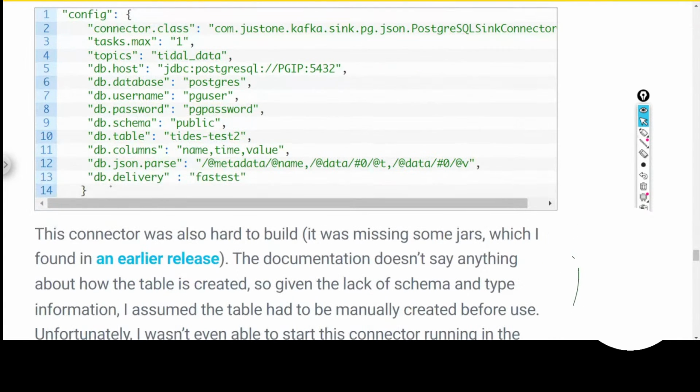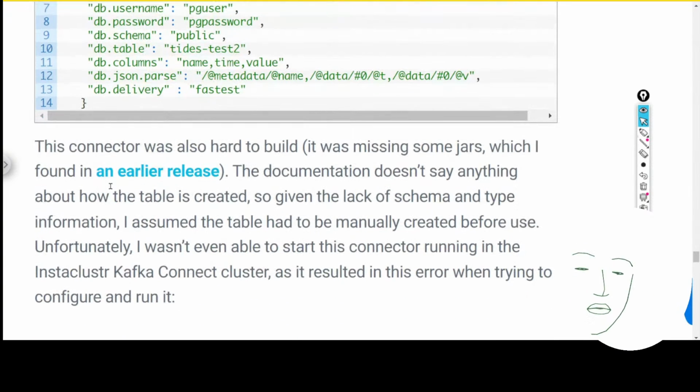This connector was also hard to build. It was missing some jars, which I found in an earlier release. The documentation doesn't say anything about how the table is created. So given the lack of schema and type information, I assumed the table had to be manually created.